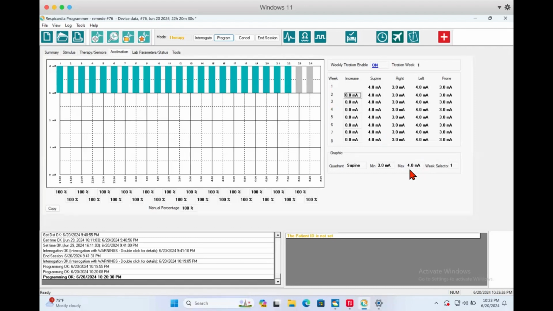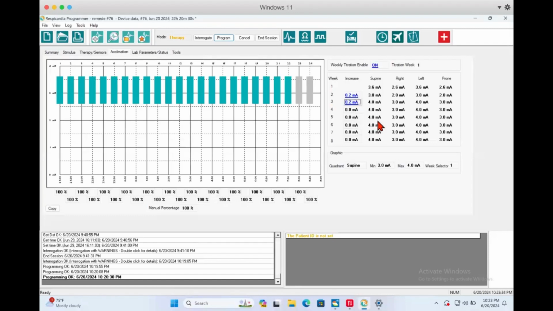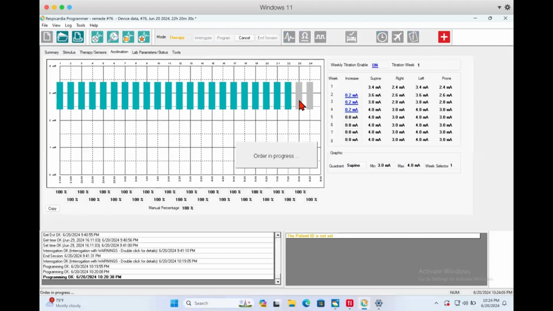For example, when establishing a weekly titration with a 0.2 milliamp increment increase for a patient whose supine amplitude ranges from a minimum of 3 milliamps to a maximum of 4 milliamps, achieving the maximum amplitude by the 4th week, you would indicate a 0.2 milliamp increase for up to 4 weeks in the corresponding column. The table will illustrate the patient's maximum amplitude reaching 4 milliamps by the 4th week, with the device increasing by 0.2 milliamp per week. Once the weekly titration is configured, press Program to set the parameter within the device.